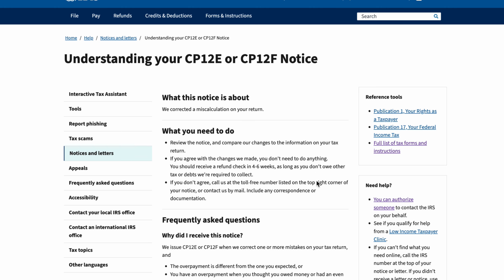Basically, a CP12E notice is very similar to a CP12F notice, where the IRS finds a miscalculation on your tax return. They correct the miscalculation. Then the notice is used to articulate exactly what they disagreed with. You can receive a refund. In this case, they kind of forced a refund into that.